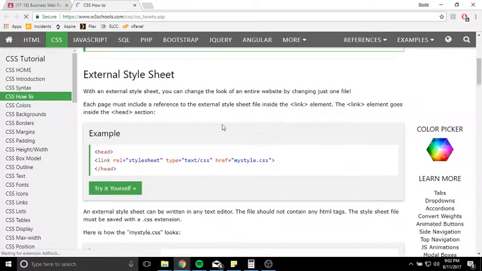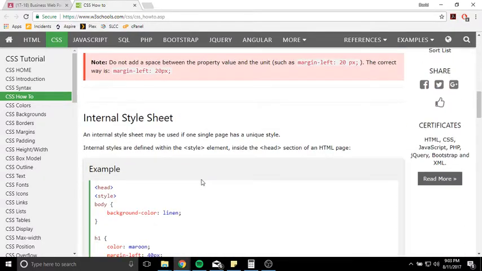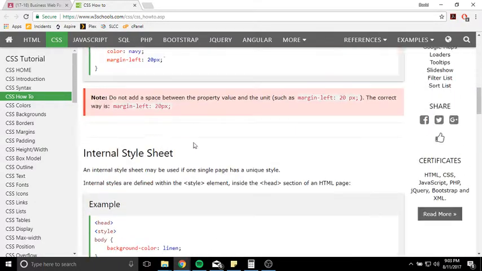Here's some more CSS stuff. This is really important. You're going to want to make sure you know how to link to an external style sheet, especially for this assignment, because we're going to do that today. Make sure you know how to do that. I will actually walk you through that step.